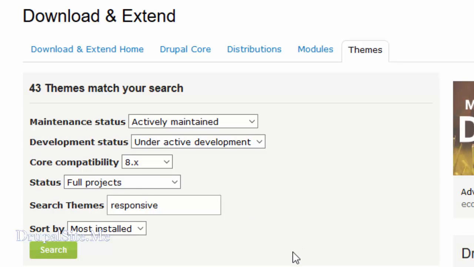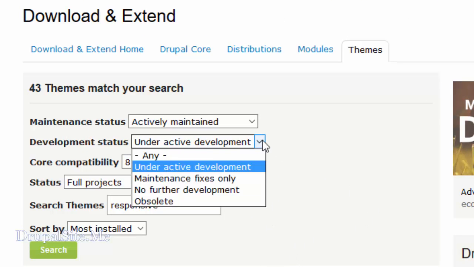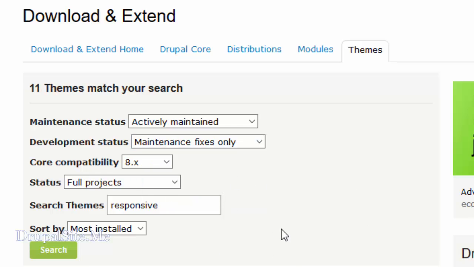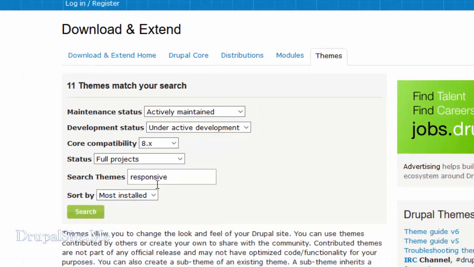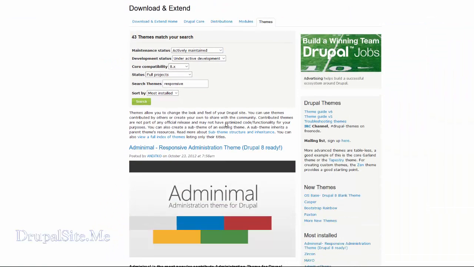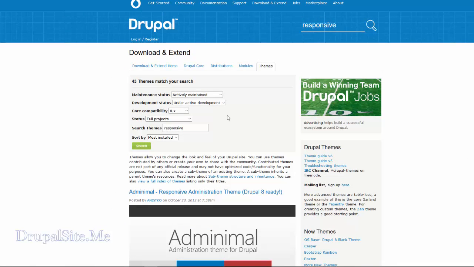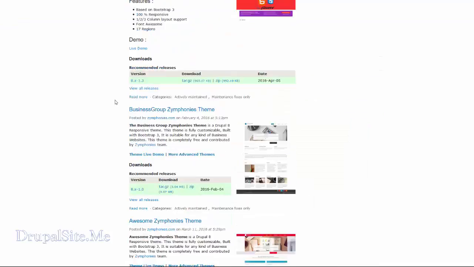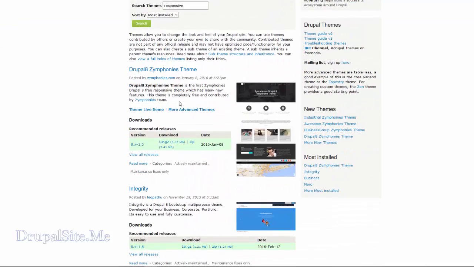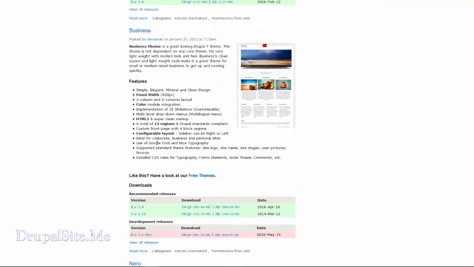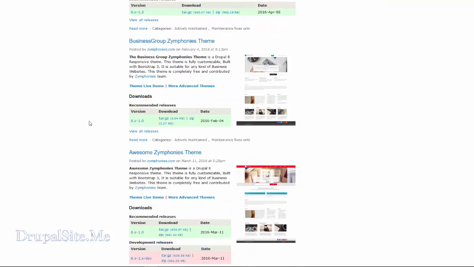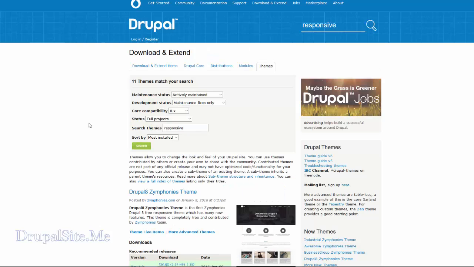We wanted some themes that are already done, so maintenance fixes only. Search for that. There are only 11 themes here, but if you look at active development, there are 43 themes. So people are still developing at the moment. But the finished ones, we have about 11 of them. You can read the information about the themes and see what the different features are and whether they have a demo or not. At the moment, there are only 11 themes already completed, but if you check back later, you will see a lot more.